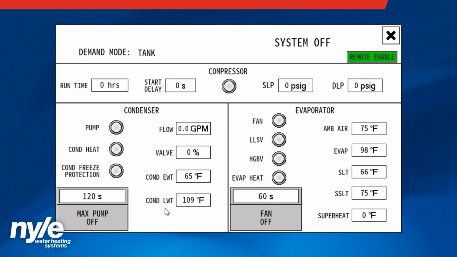There's also a max pump button, which, if pressed, will turn the pump on for the amount of time set here. It will count down and then automatically turn off. If the unit were in cycle, this would show disabled. We must be out of cycle and stopped for that to be active.